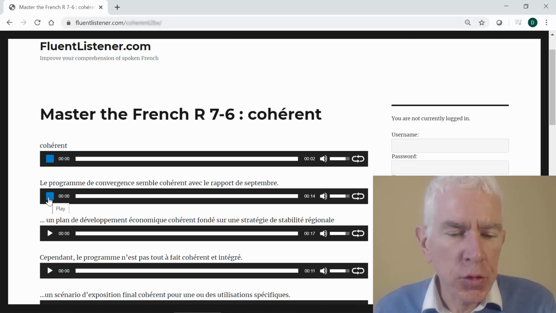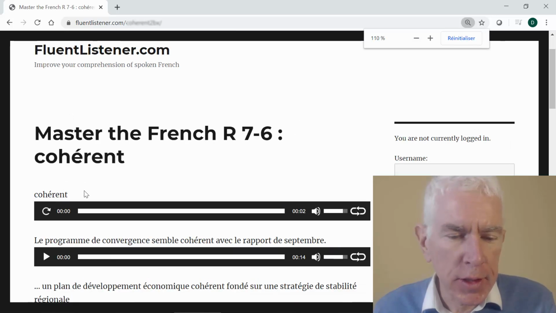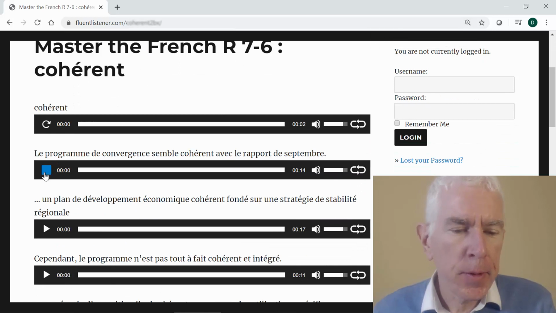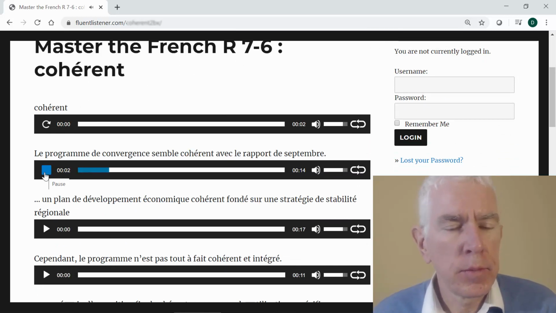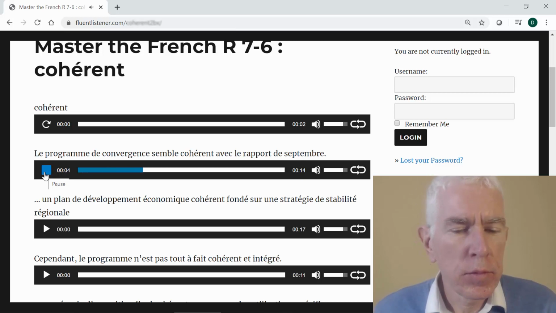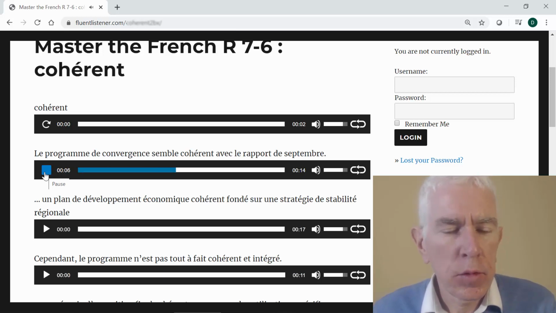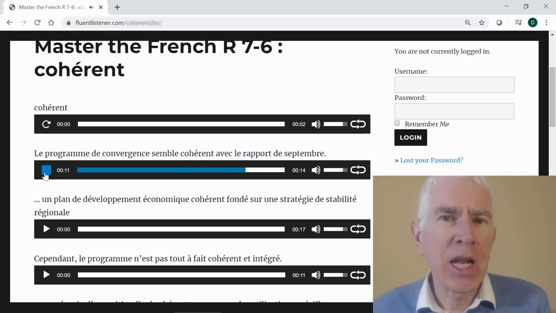Listen first to convergence. I want you to notice that you hear the R in convergence. Let me get this a little bit bigger so you can see it. Le programme de convergence semble cohérent avec le rapport. You may notice that rapport has a little more of a scratching type of sound, a little more vibration at the back.